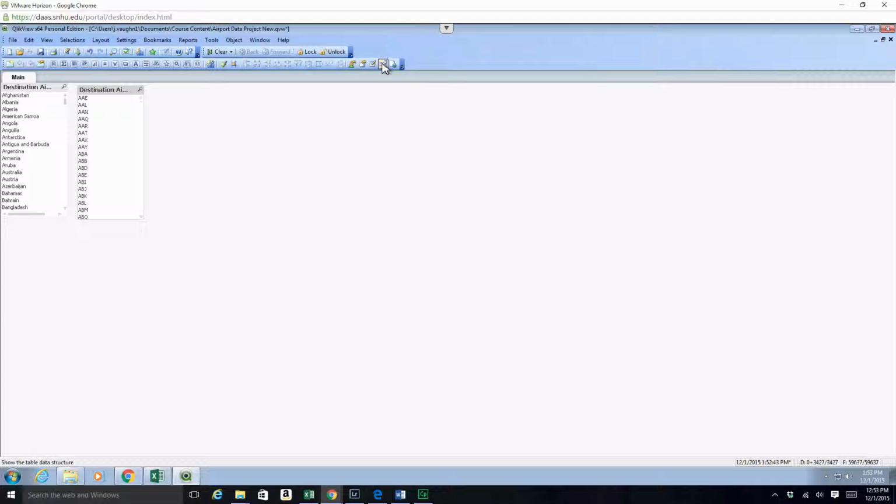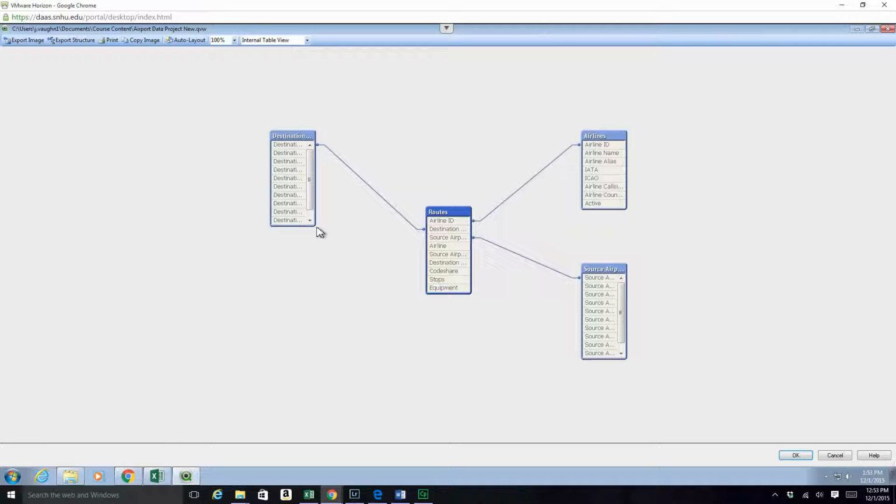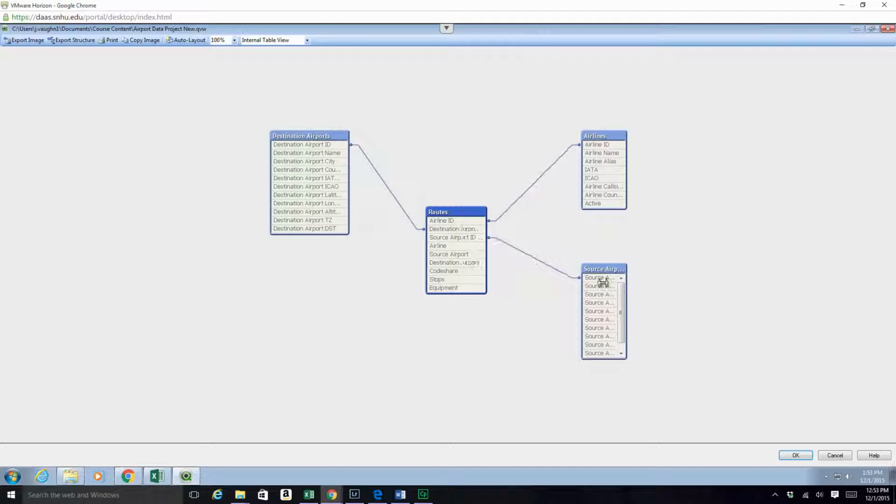But there you go. Table viewer is important because it shows you the structure and how it's matching things, and you want to make sure that looks good. So again, you can see that the main thing that's being matched is, expand this, destination airport ID is being matched to destination airport ID in the routes. Airline ID is being matched to airline ID in routes, which is correct. And then source airport ID is being matched to source airport ID in this. So this looks good. So this is what you want it to look like.